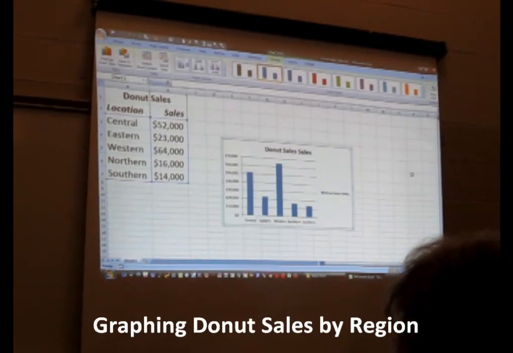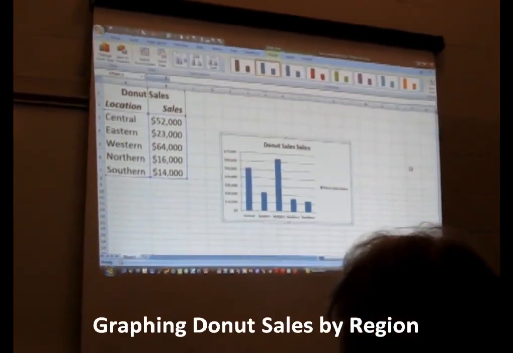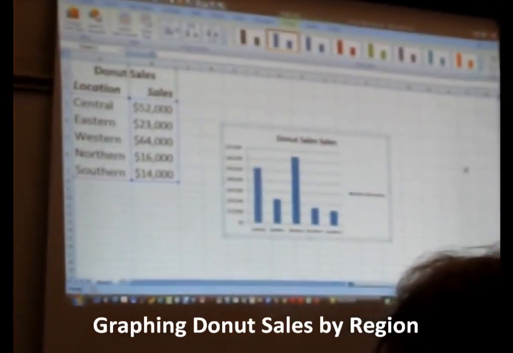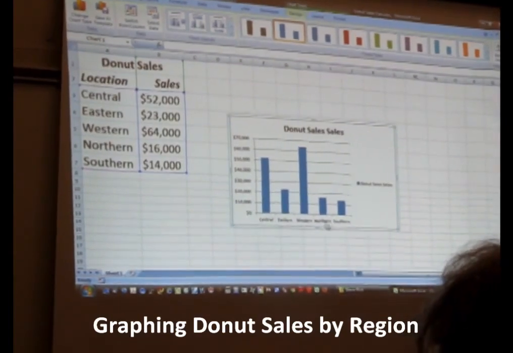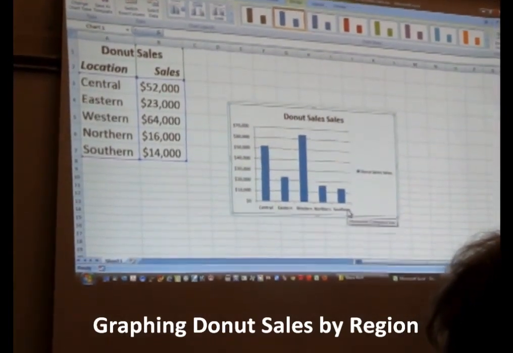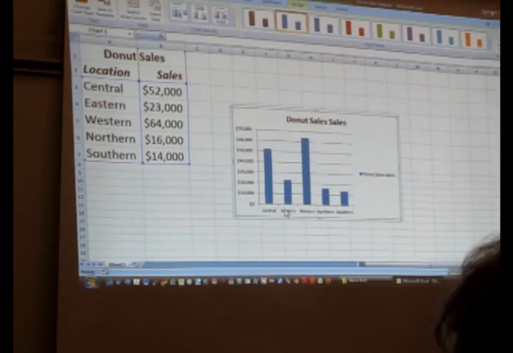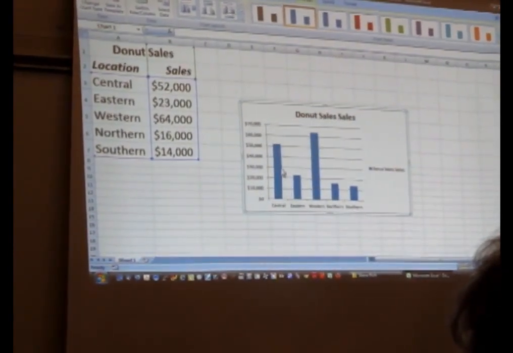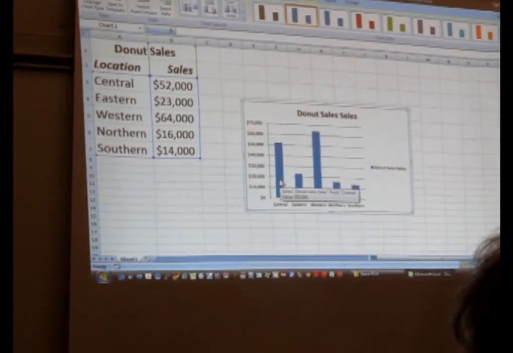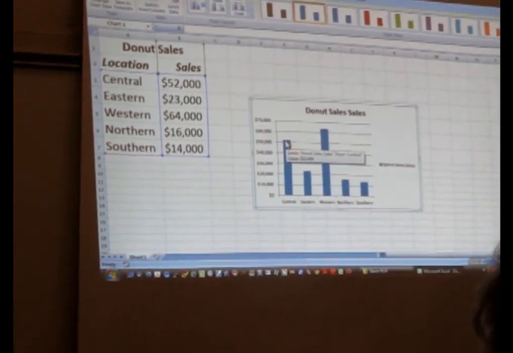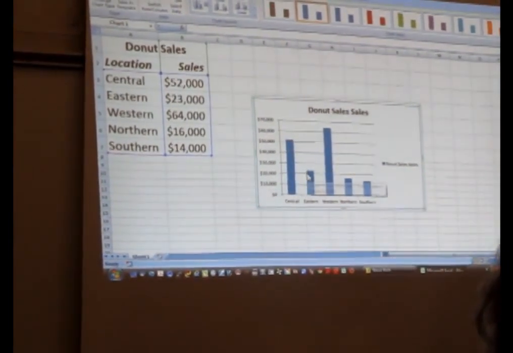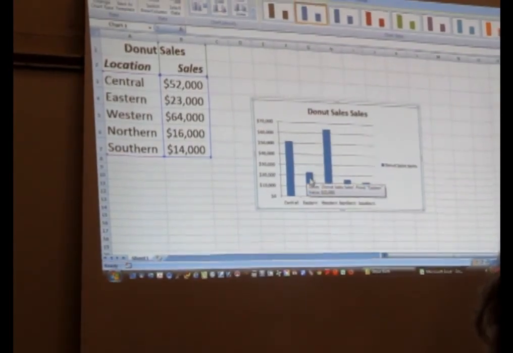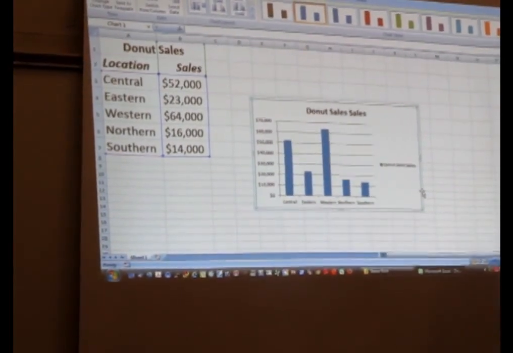It's easy to get a graph that shows the sales values for those five regions. So there are 5 locations, and the central one is 52,000, that looks about right, and the eastern is 23,000, so that looks all right.